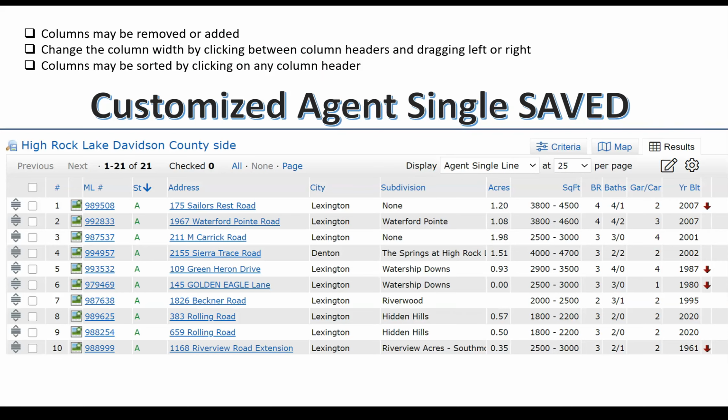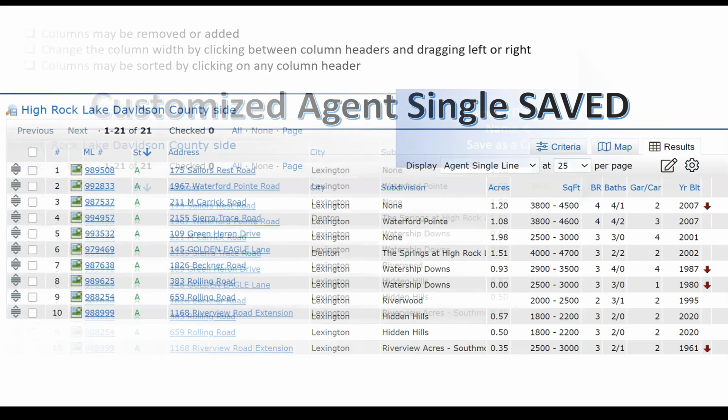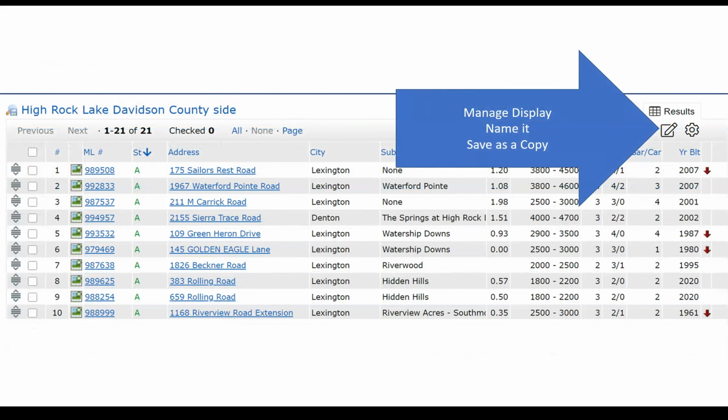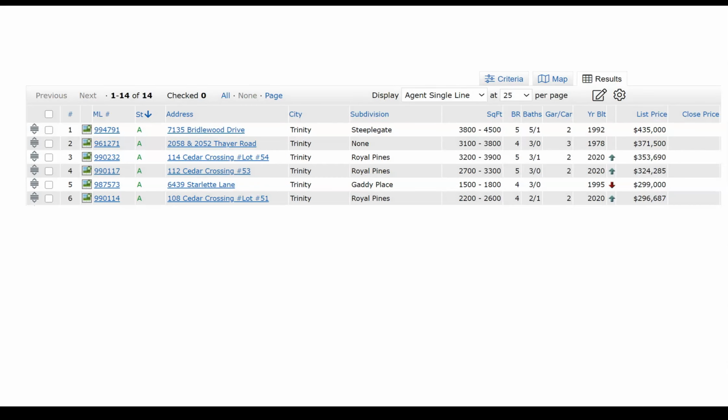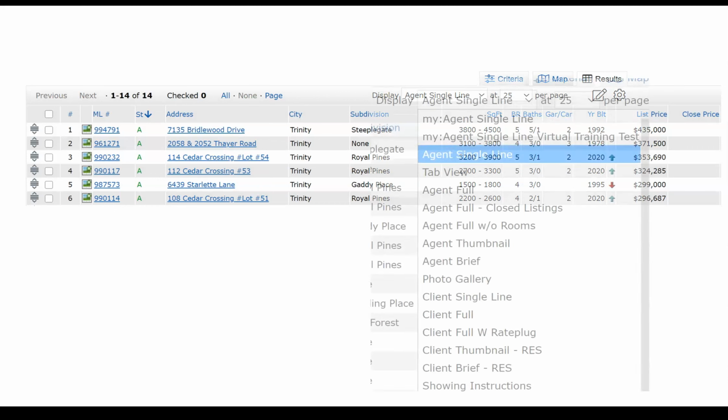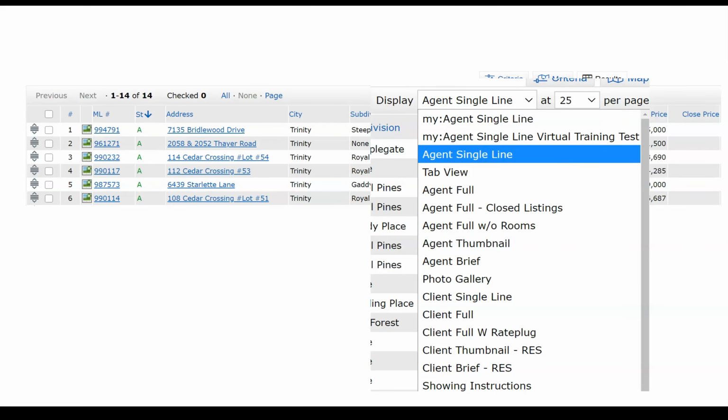Customized Agent Single Line reports may also be saved for future use. Once you've created an Agent Single Line display, use the paper pencil icon to manage the display. Name it, and then save as a copy. The next time you need that customized Agent Single Line report, use the drop-down menu as seen here. All of your customized reports will begin with My, followed by the saved name. Click on the one you need.